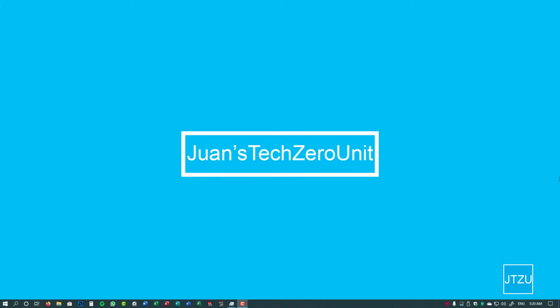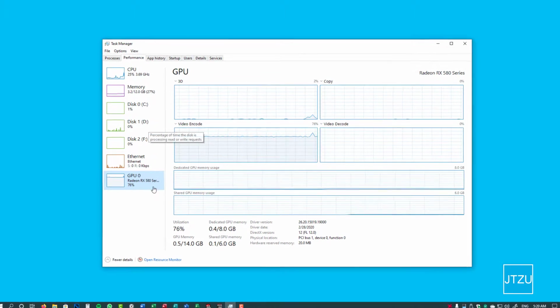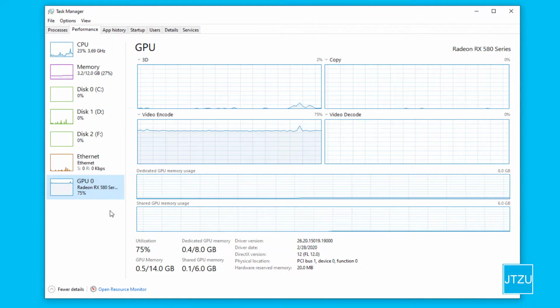Hello, welcome to AMDRSServ.exe Radeon. Today I show you how to solve this problem in your GPU that works constantly at 75%.